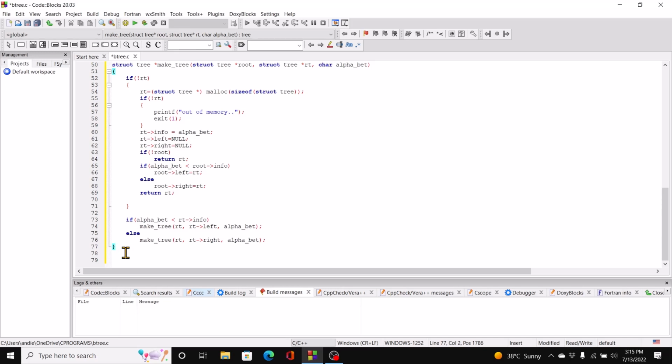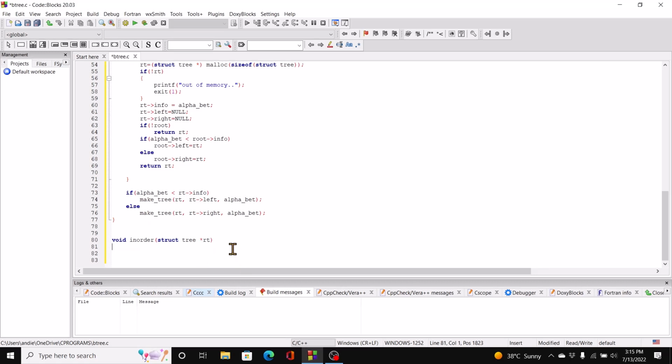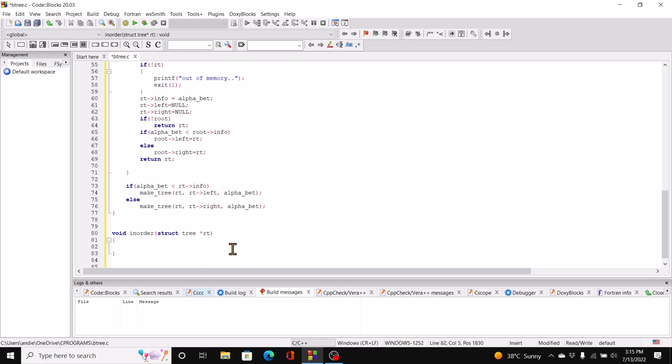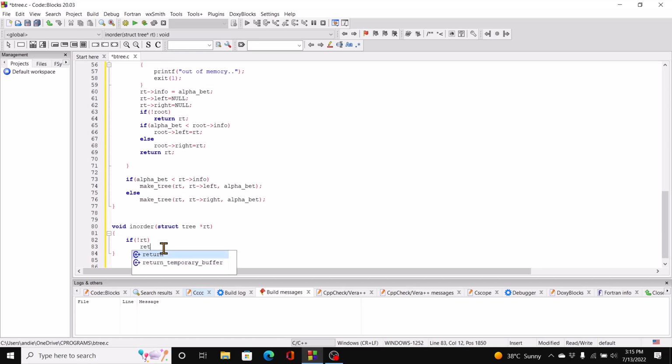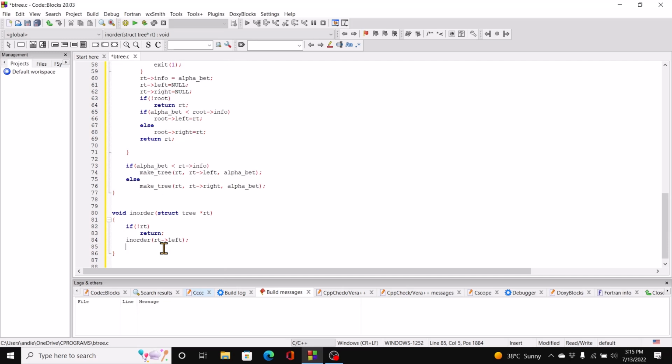Now we'll write the code for in order. So void in order, and that's going to take in struct tree RT. Here we'll check first if not RT, which means if RT is null, then return. Otherwise, we'll recursively call in order, passing in RT left. Remember how the in order approach works, right? First, we visit the left subtree, so that's what we are doing.